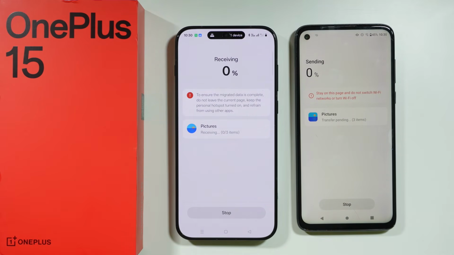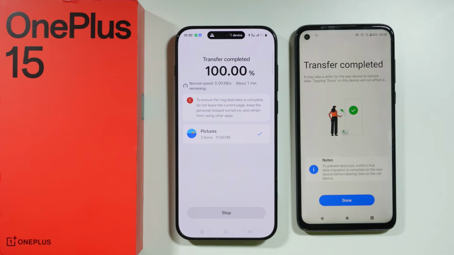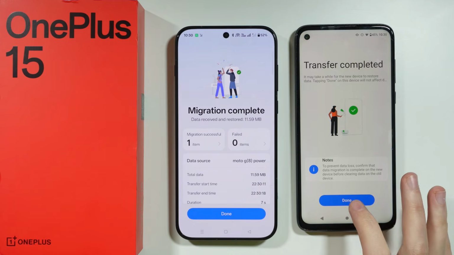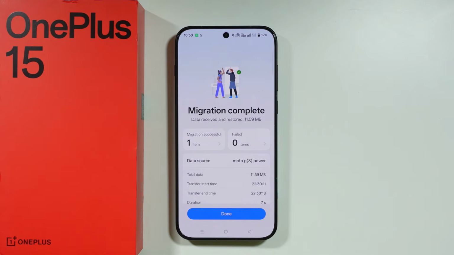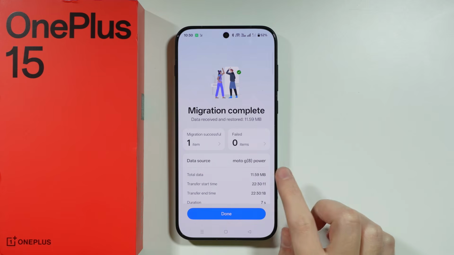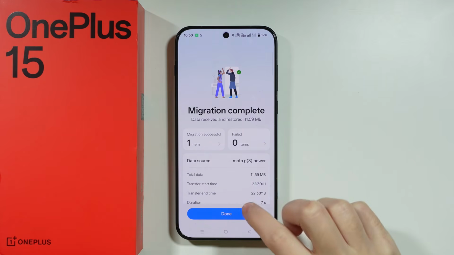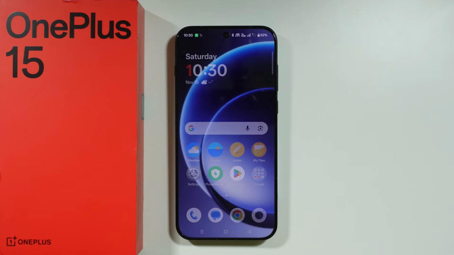Now, of course, the amount of time that is required to transfer the data depends on the amount of data that we have to transfer. Of course, the more you have to transfer, the more it takes, naturally. All right, so once we are done, this is how it looks like. We have the migration done. It is complete. You can also see everything that was transferred successfully and everything that has failed as well. And we can press done over here and then get started. And that's pretty much it.